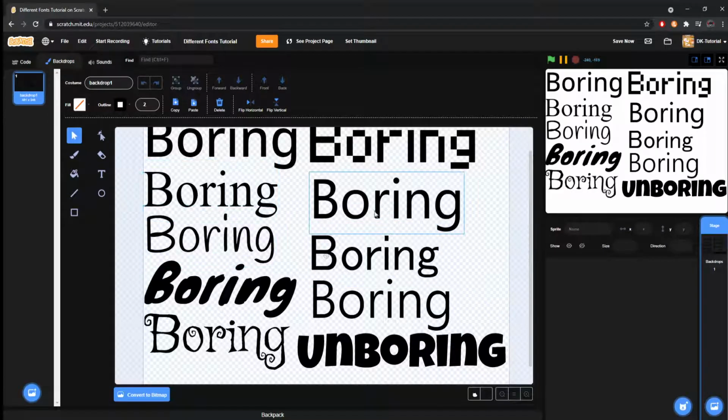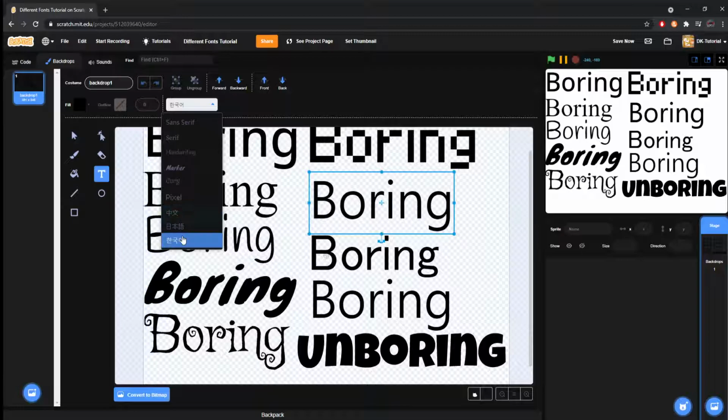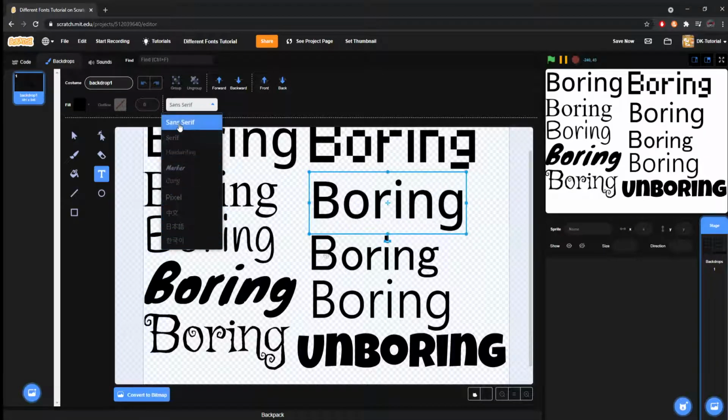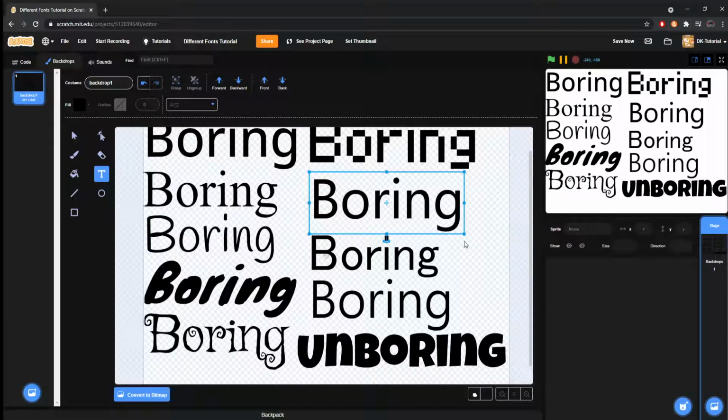Oh yeah, and if you didn't know, by the way, these Korean fonts, I think they're Korean, I have no idea, these are actually all separate things. They're not just sans serif. I thought they were all sans serif for the longest time. They're not. They're all different. So that's something interesting in case you didn't know that. A little fun fact, a little cool Scratch fact, all that cool stuff.